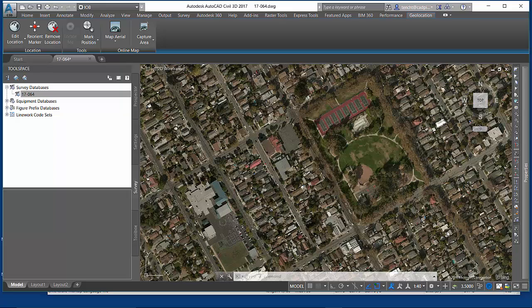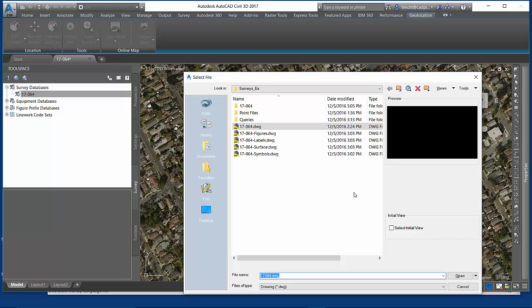About a quick review of things you may not know that AutoCAD Civil 3D Survey does? We got a project. We're in the real world here. We've imported the project. We have a drawing open in Civil 3D, and let's just hop out and take a look at what that project looks like.